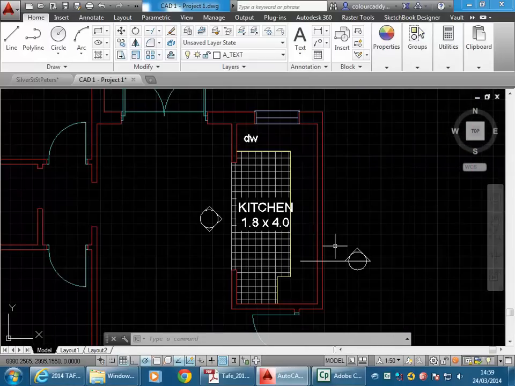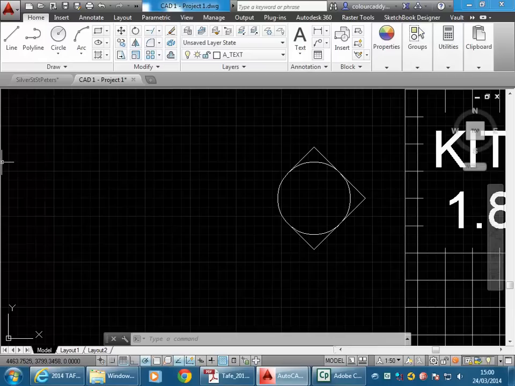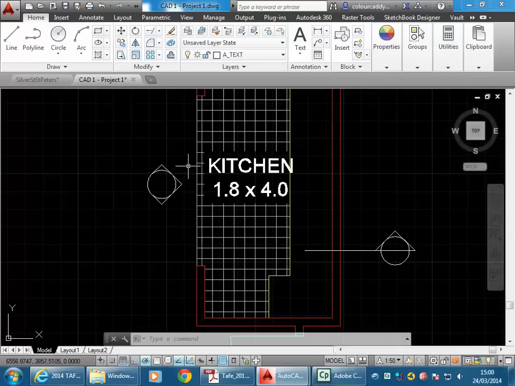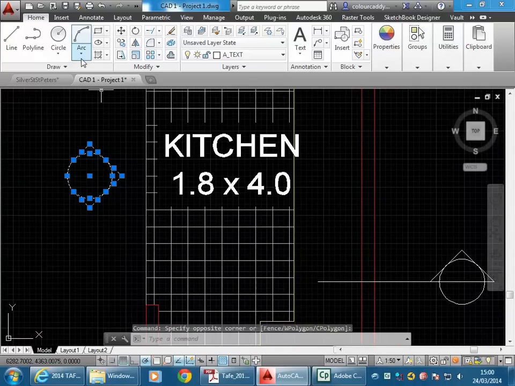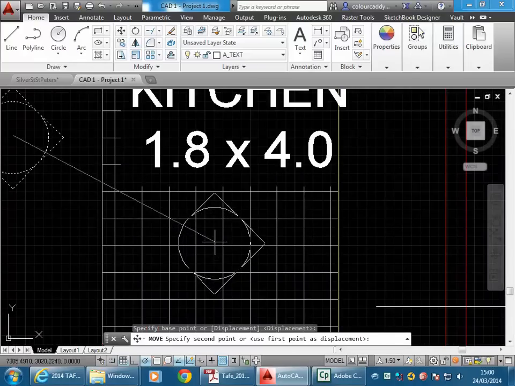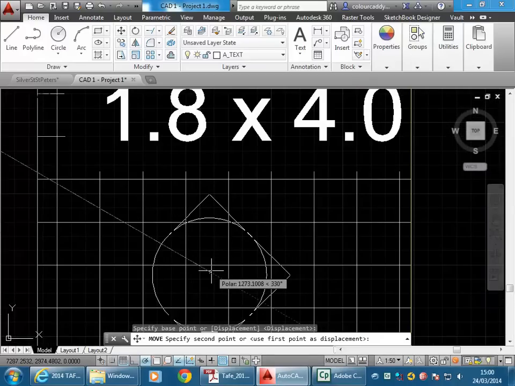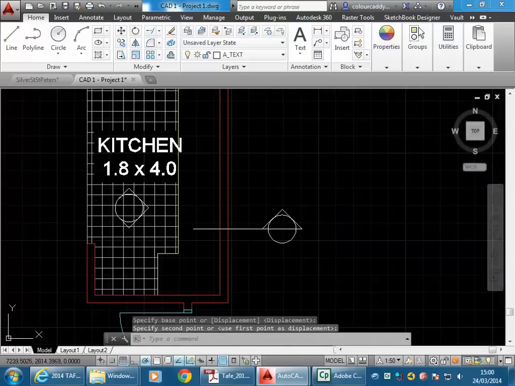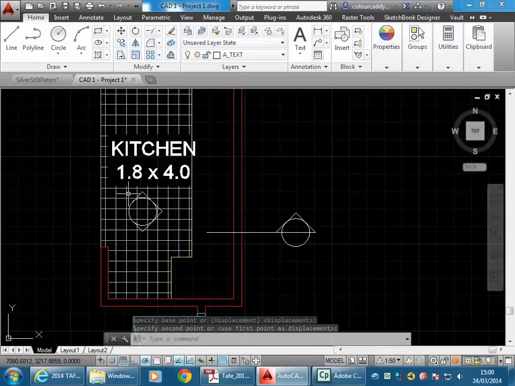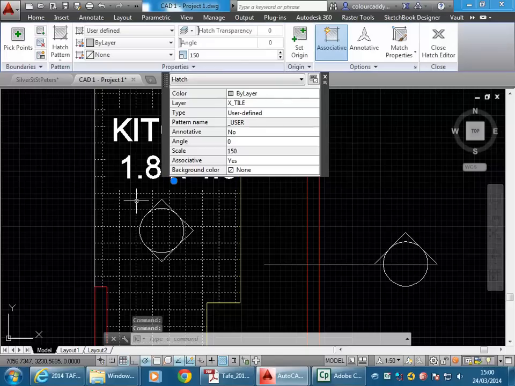So finally now I'll just move the symbol for my elevation into the kitchen area. So that should do for now. Probably swap the text and the symbol around later, but for now that's okay, it's pointing in the right direction. And then while I'm at it, I can update this hatch to remove these objects. So I'll do that by just double clicking on the hatch.